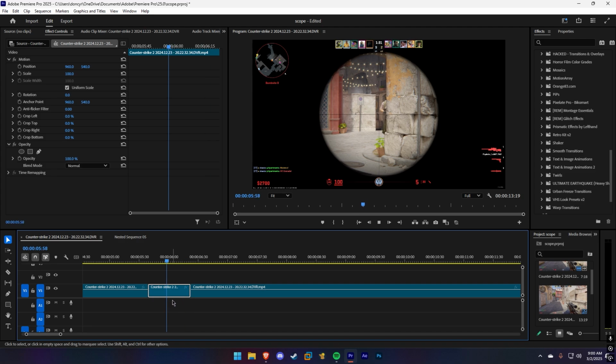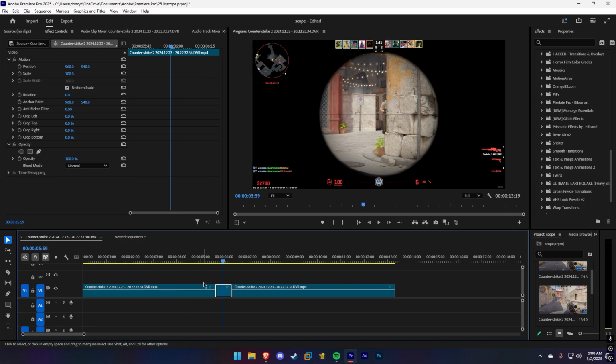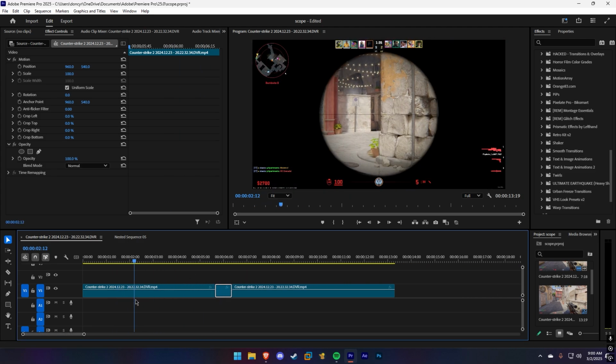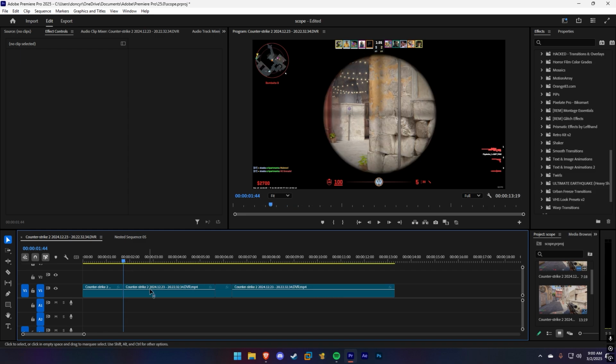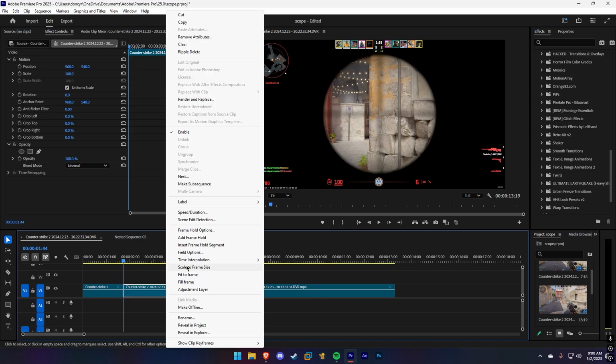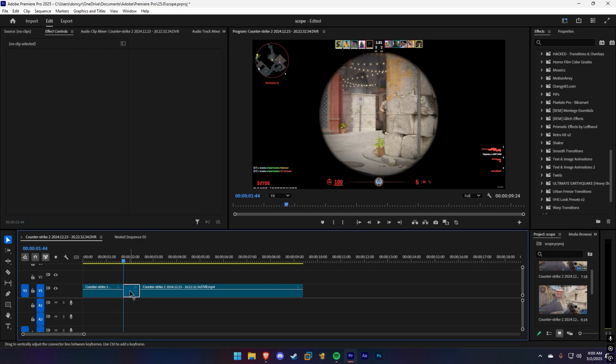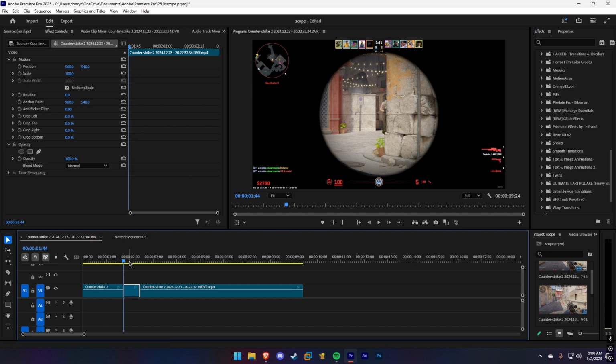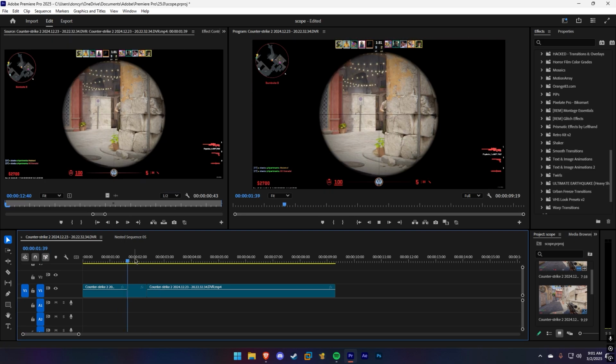So what you want to do is, after that, kind of want to get rid of this dead space if it's not a quick scope and if you're just sitting there holding the gun like a Jimmy Jackass. But right click and click on ripple delete. It'll delete everything and put everything back in place. Perfect. So now we have a setup for a very nice scope transition that's about to be absolutely lethal.